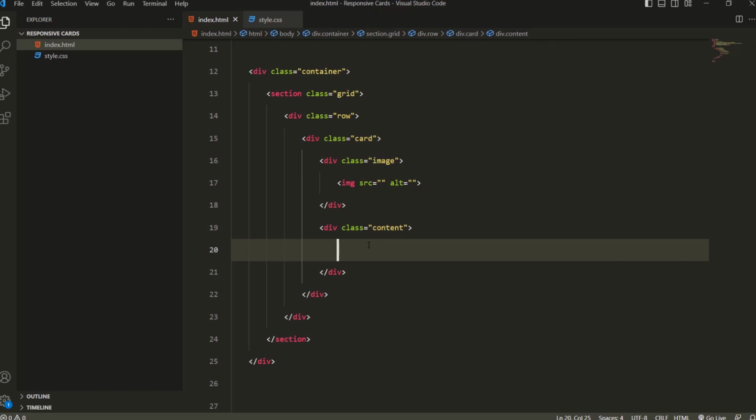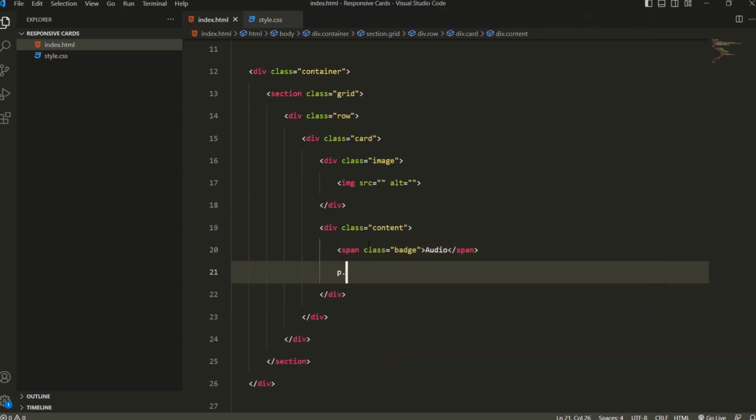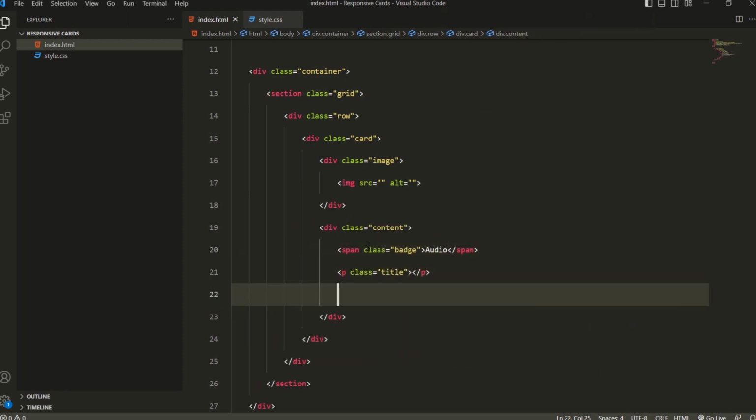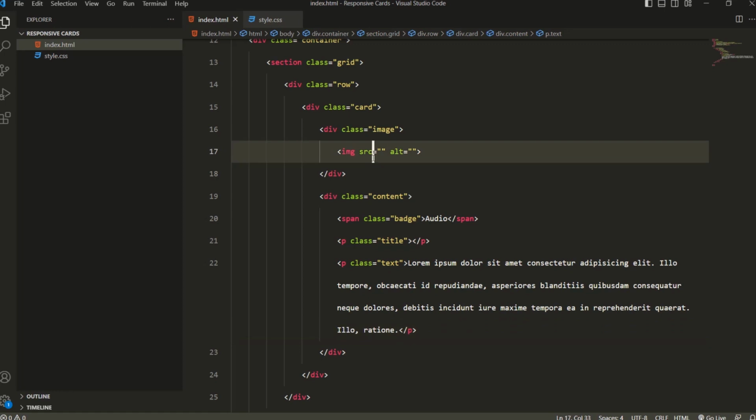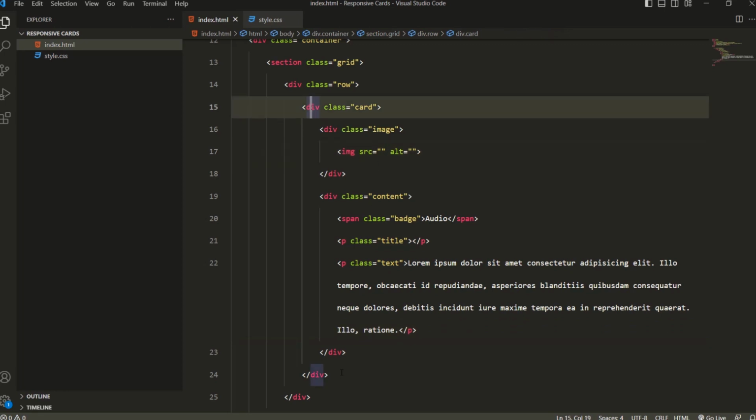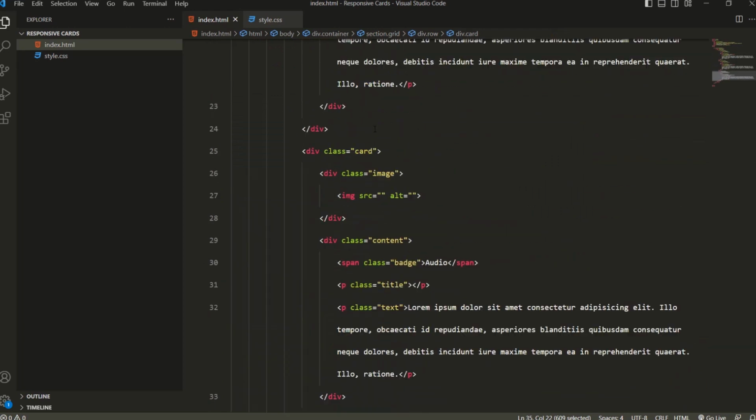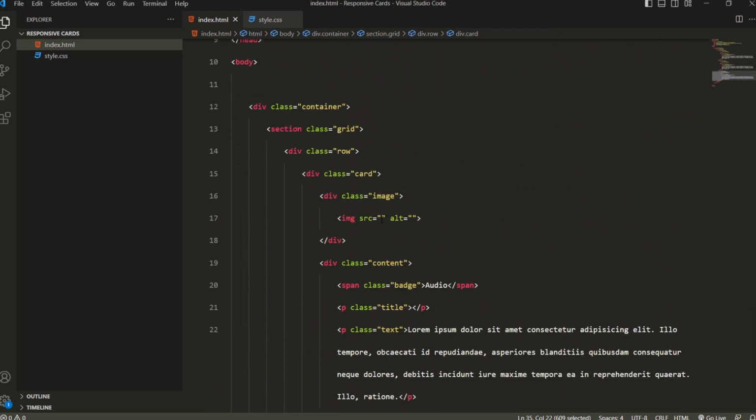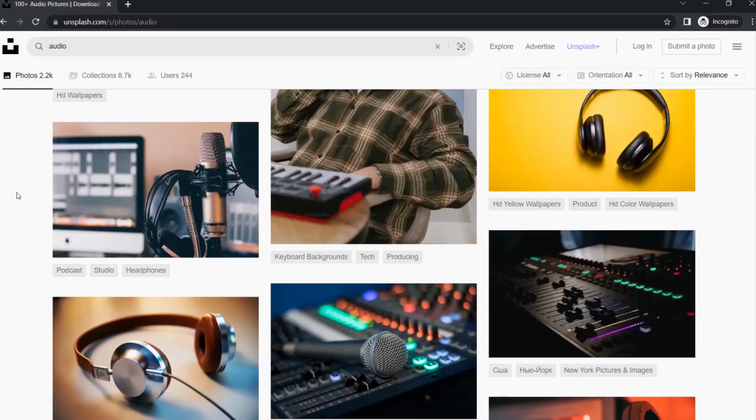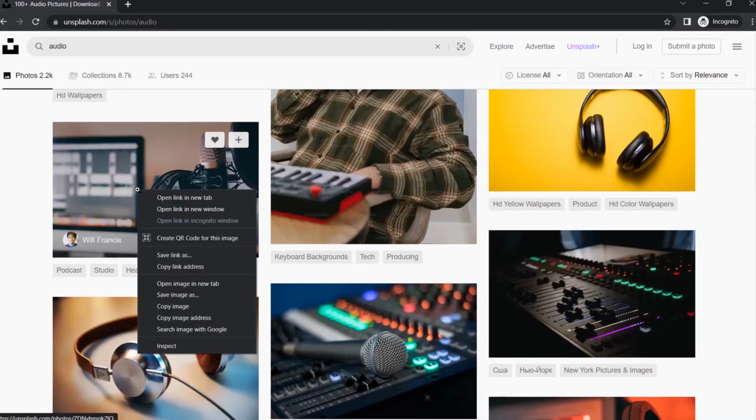So create the span element, span dot dash, give it the audio and title, write our title. After the title there is some text. This is 1 card. Copy it 2 times. Now fill in the images, source, any title. Let's place the images from Unsplash. Copy this image.